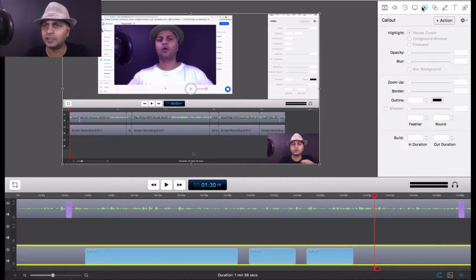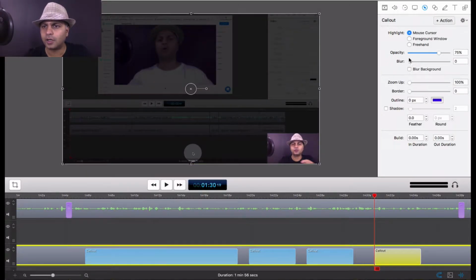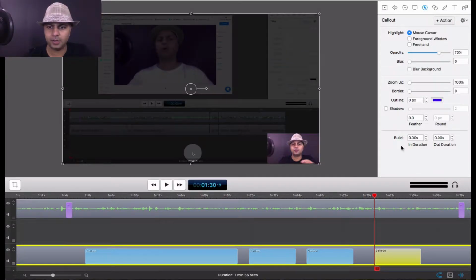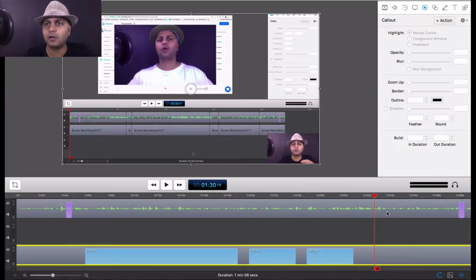And then I think that's it for the touch callout. I don't think there's anything else. I don't use shadows, so play with it, see how it works. I usually don't use the foreground window, so I'm not going to show you how that works. And that's all for callouts.